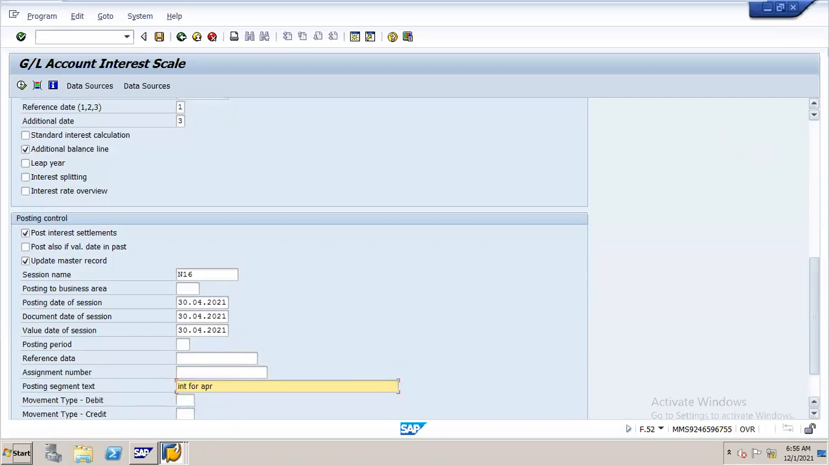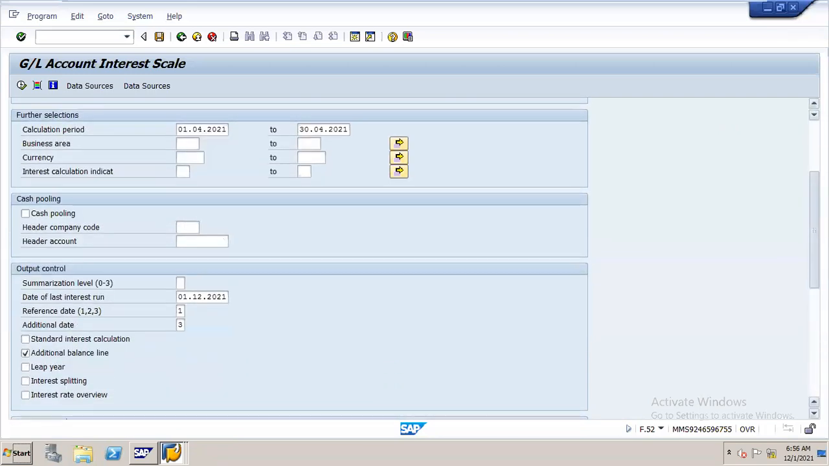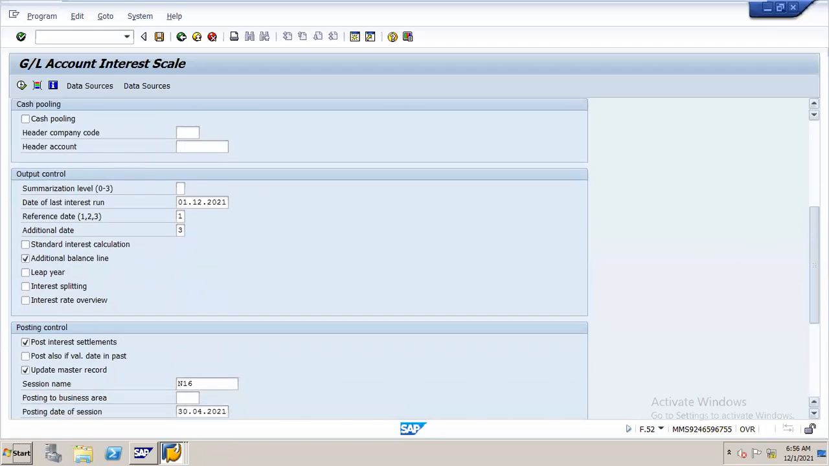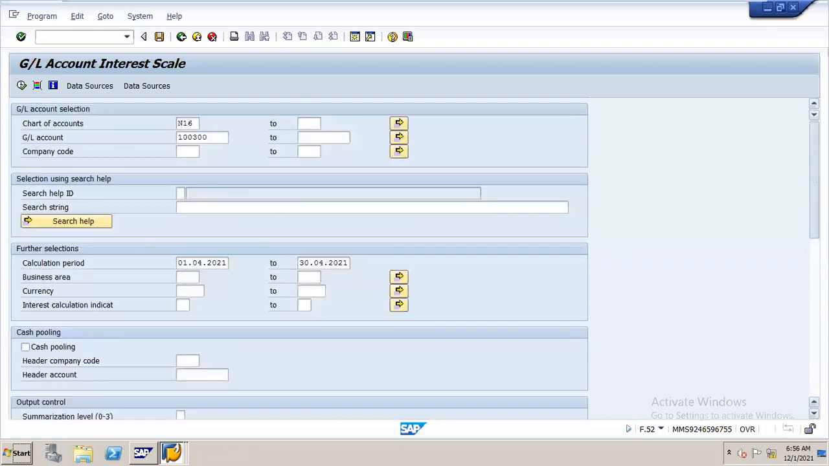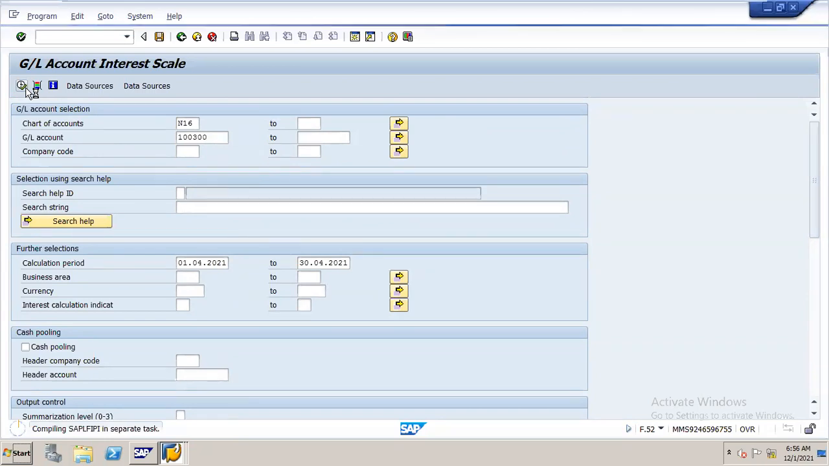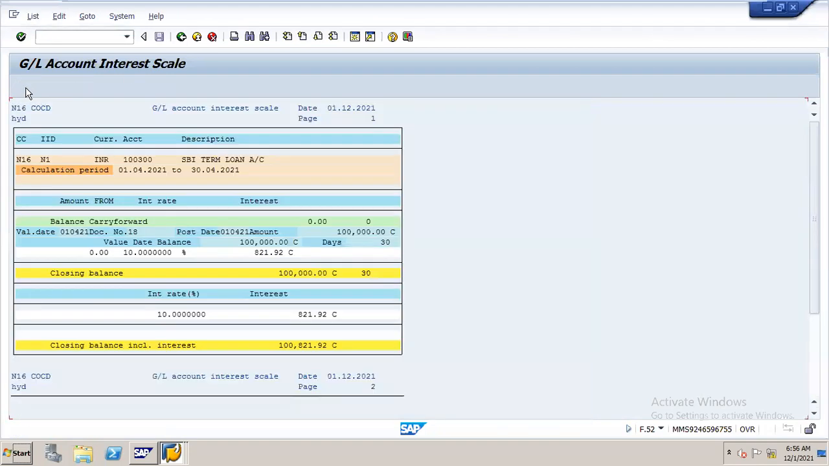These are the things you have to select for posting purposes. Before, I didn't select them because I just wanted to show you the calculation. Now I have to update the ledger, so I have to select all of them. But now this is only for 1 month, 30 days, April, 10%, 1,800,000. So this just calculated 800 rupees to post to the ledger.